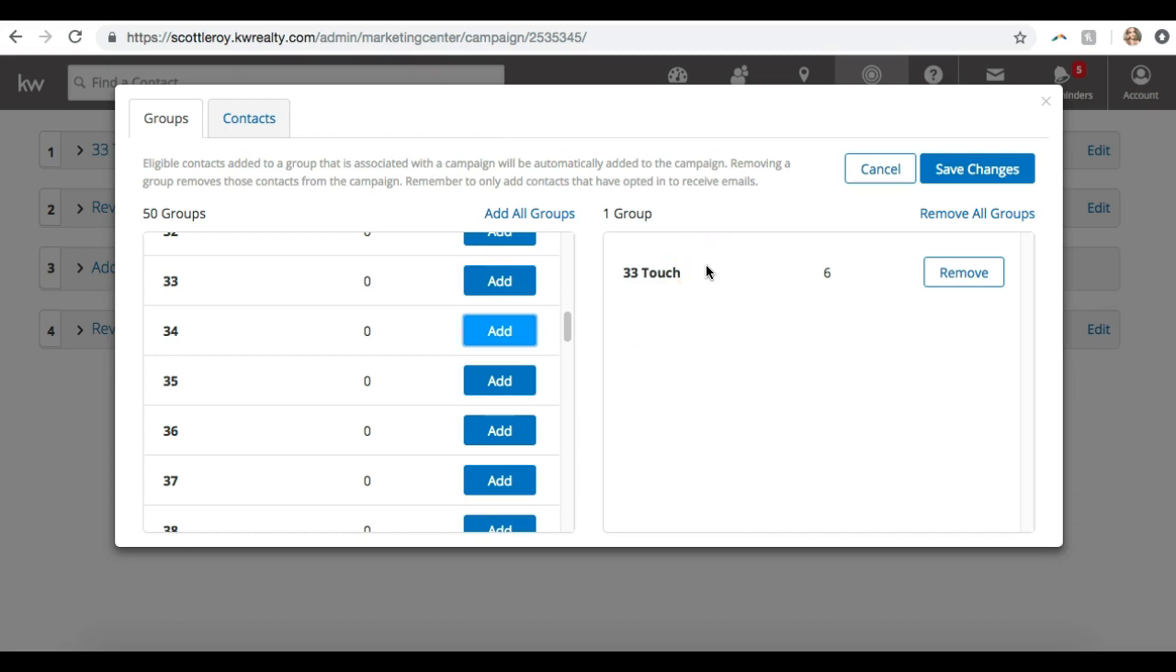So in the past, if you added somebody to a group and everybody in that group was on the campaign, you would still have to manually add them over. So they took out that step, making things a lot easier for us. So now you can add in whatever groups you'd like, and then people will automatically be put on that campaign if they are in that group. So that's super cool.